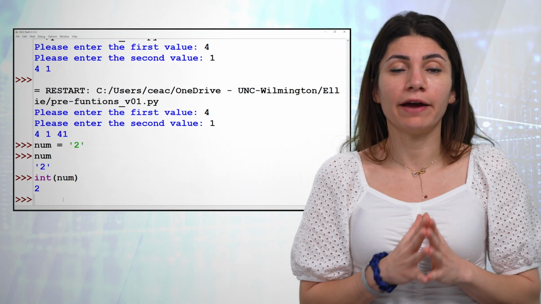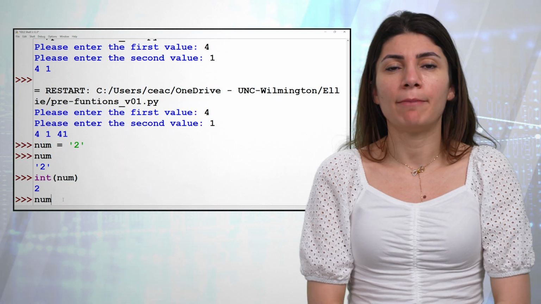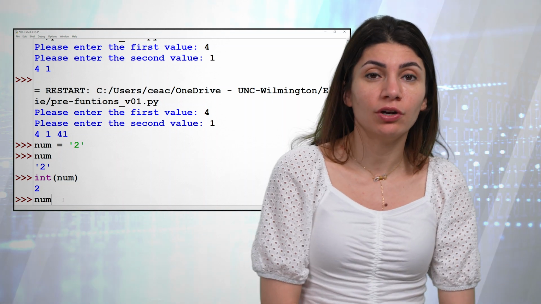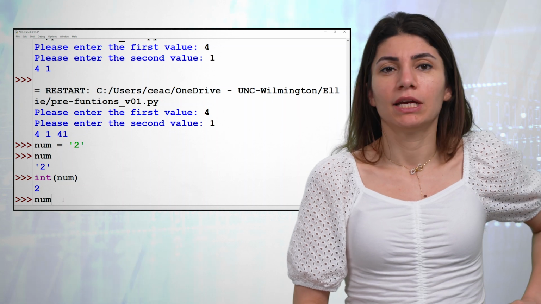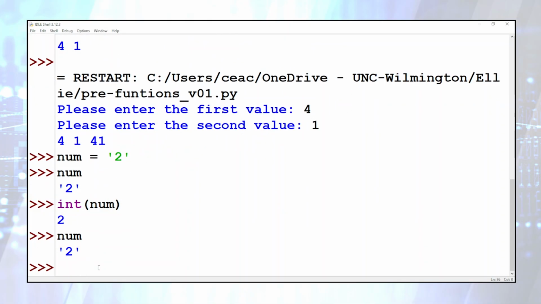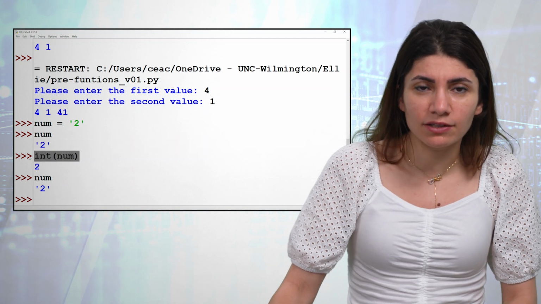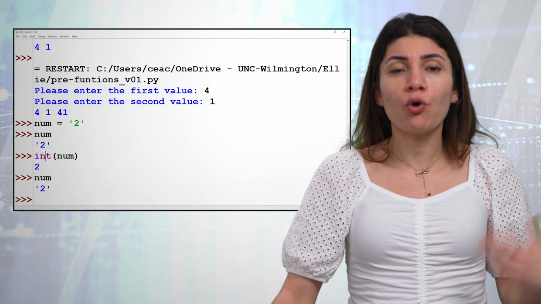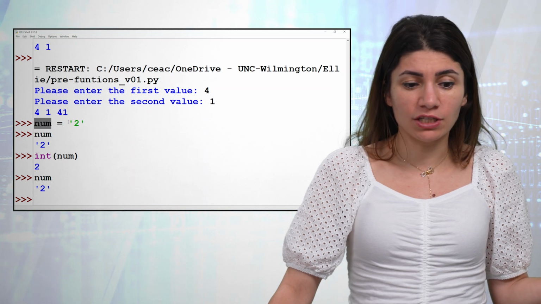Okay? So now here's a question for you. If I type num, am I going to get an integer or a string? Think about it. Then I'm going to press enter and we see it is still a string. Why? I did change it to an integer, or did I? What I did in this line was, show me the integer version of num. I never did the reassignment.